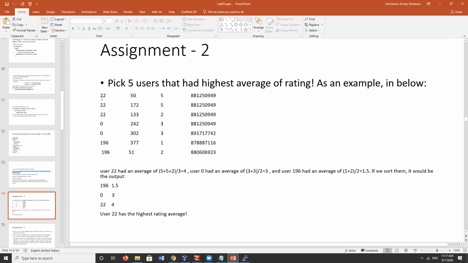Just as an example, we have 3 users: 22, 0, and 196. They have ratings of 1, 2, 3, and 5. For user 22, I just focus on the rating column. 5 plus 2 divided by 3 equals 4. So this is the average of 22. The average of 0 is 3 plus 3 divided by 2, which is 3. And for 196, it's 1 plus 2 divided by 2, which is 1.5.